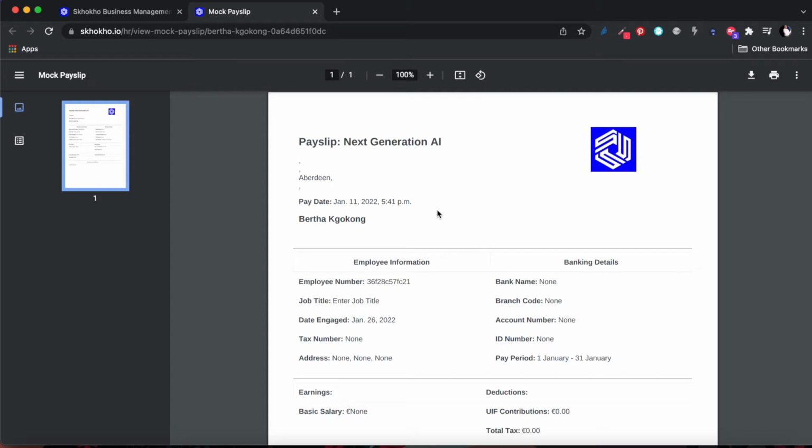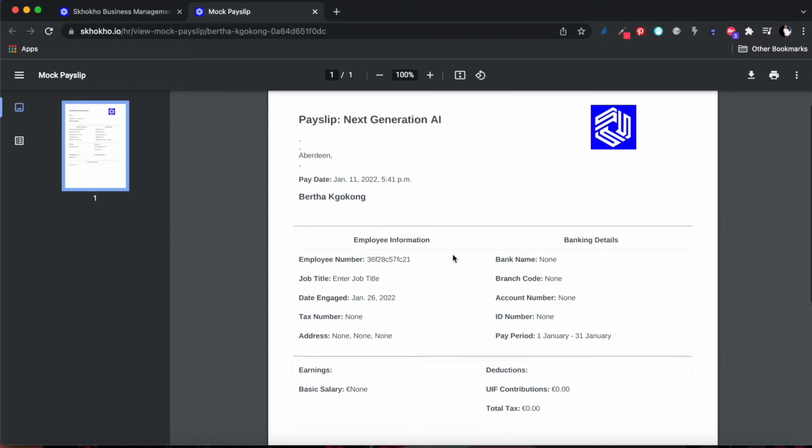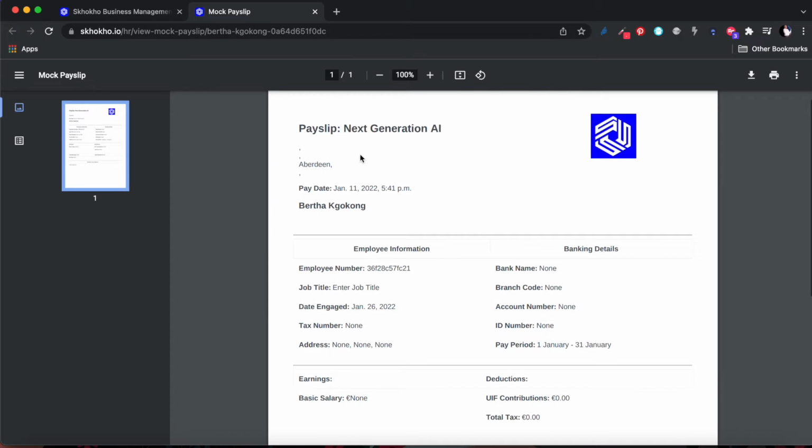In this case, there is a lot of missing information. 1. The company address information is supposed to go here, but it is missing. We need to complete this in the HR settings page.